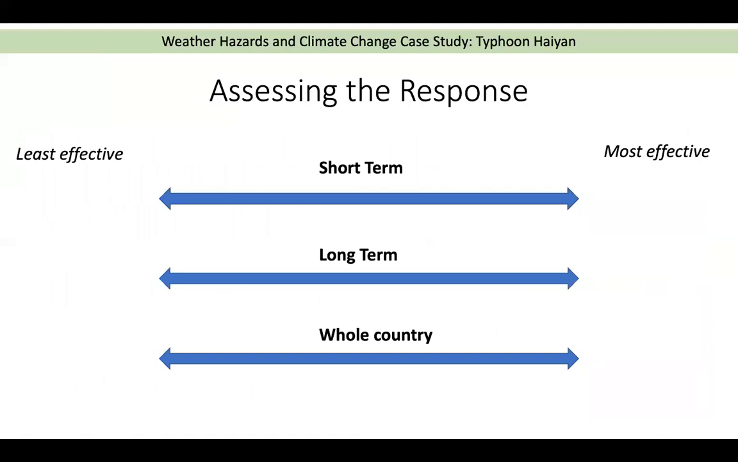Now I want you to think about which were the most effective and which were the least effective. Okay, and we can think, well, what are going to be the most effective in the short term? What are going to be the most effective in the long term? So what are going to help people immediately after the hurricane, and what's going to help people rebuild their lives? And then also we need to consider the scale. How is this going to affect the whole country for when a tropical cyclone hits in the future? Okay, for when something like Typhoon Haiyan might impact the country again in either years or decades to come.